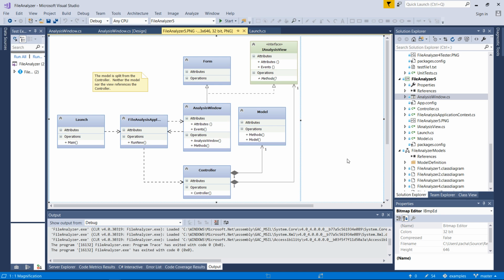I'm going to dim the lights a little bit more for a few minutes. Okay, so those are all the classes that we have. I have the controller, and the controller contains a model, and the controller contains a reference to an object that implements an interface, IAnalysisView. So the controller doesn't contain a reference to an analysis window object.